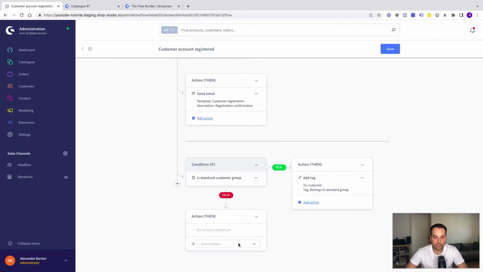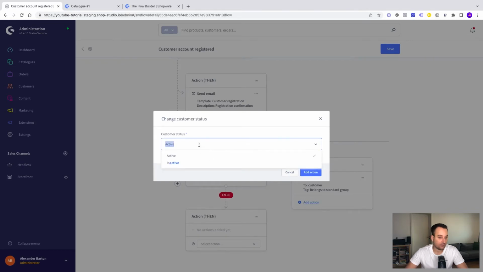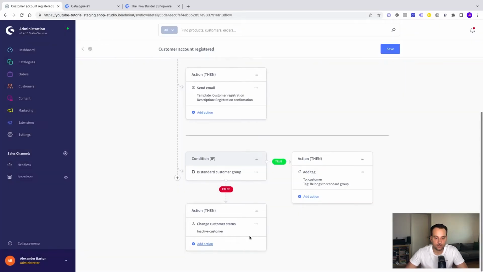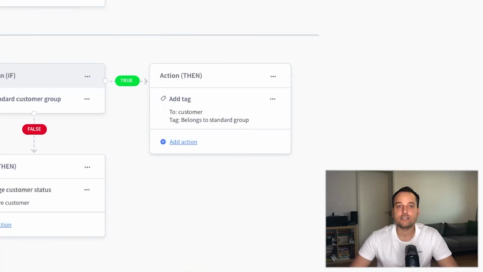there are of course more actions we can add. We can change the customer group, we can change the status. For example, that we do not allow to have other customer groups, for example. And if this is the case, we just make the customer inactive. Maybe a bit weird condition, but this is just for the tutorial. Alright, and here we go. This is our basic flow. We click on save.